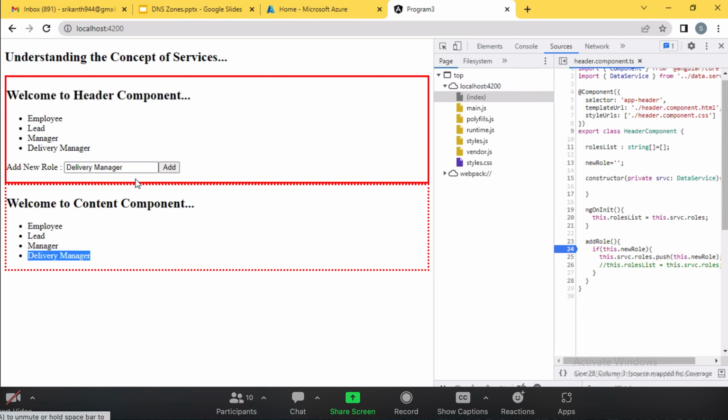You make change to the service data in one component, that change can be seen in all the components wherever you are using that data. Is this clear, guys? These two are not having any relationship, but by using the concept of services, we are able to pass the data from one component to other component. So how are we doing that?